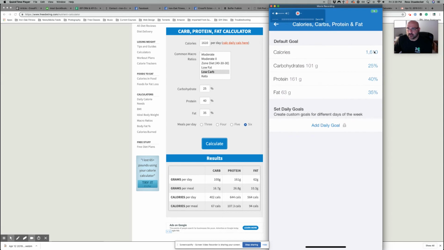Everything recalculates and this number stays the same. If you see these numbers change and this is not what this is over here, then you didn't save this. Calories first, and then you can tweak that other stuff.